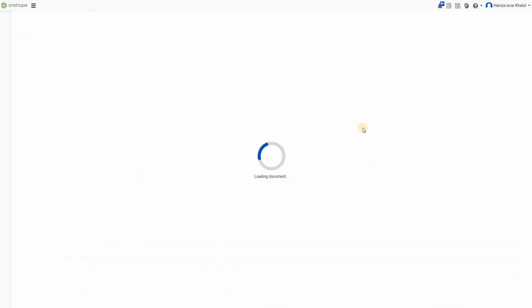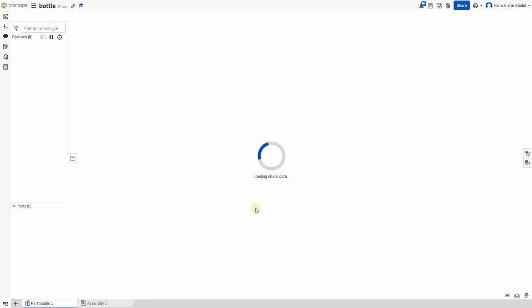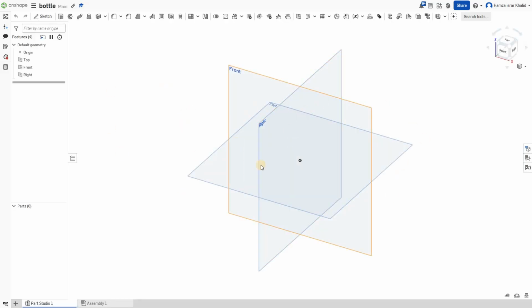After it's done, we are going to see the environment of Onshape. So, this is the environment which we have. These are the planes we are going to use: front, right, top. This is the features window, and we are going to import our image first.